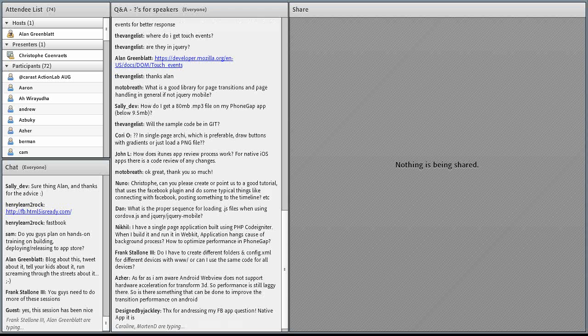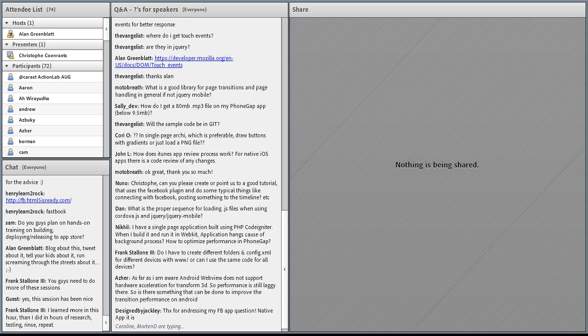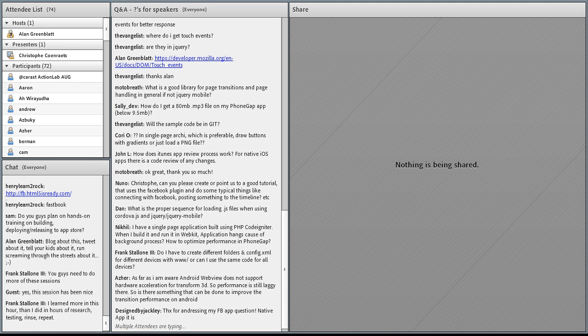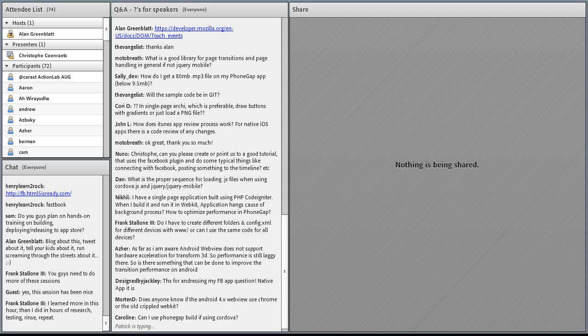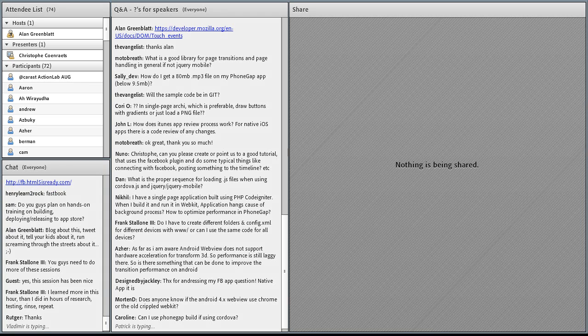I think that's going to make a big difference. I have a single page application built using PHP, when I build it and run it in a WebKit background process. Yeah. So I'm not sure. For the person who speaks about the PHP app, yeah, it's hard to diagnose like that. So I wouldn't venture into a full assessment here, but what I would say is remember exactly what I showed you.